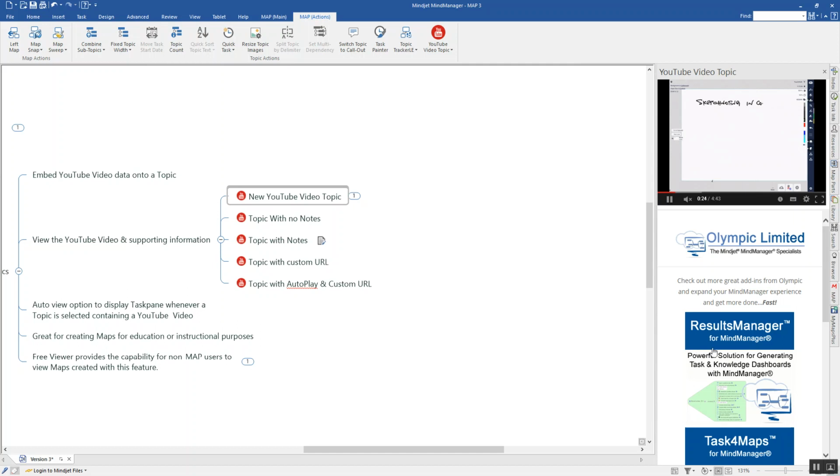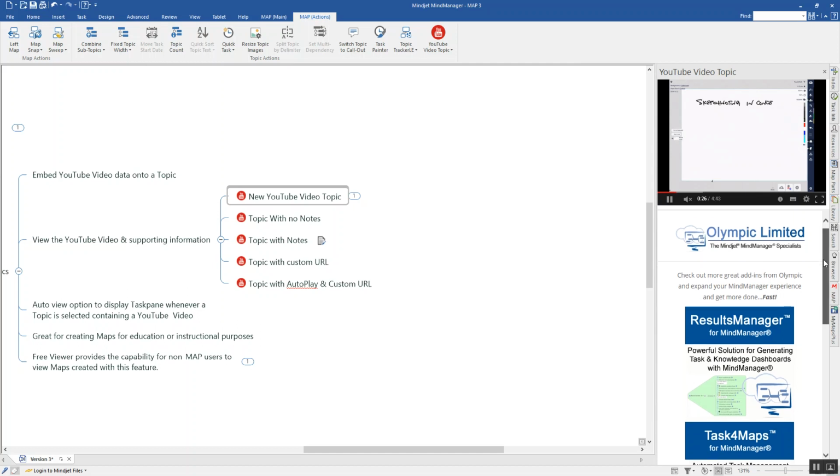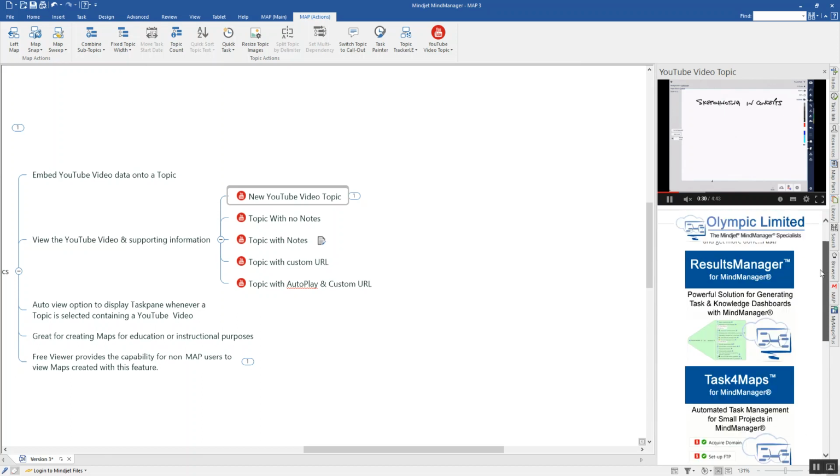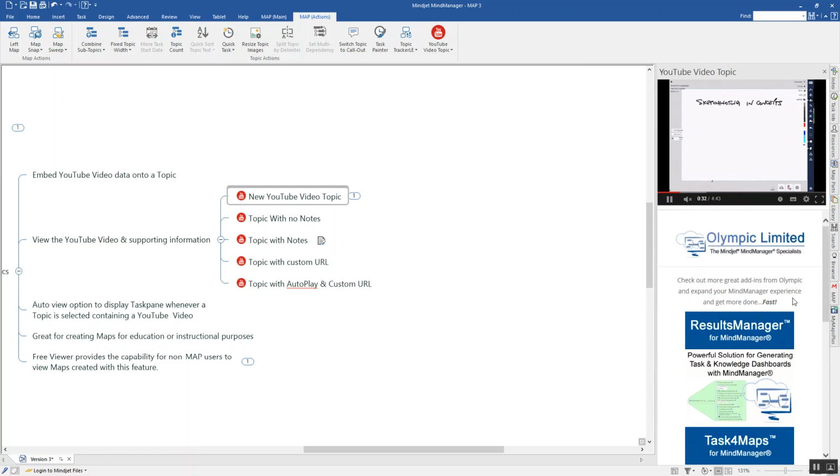The default URL is basically a landing page from our website, which shows some of our other add-ins. In future versions we're going to add the ability for you to put your own default URL in there, so that you could, I don't know, perhaps display your home page or something like that. So what we're going to do now is look at the different ones. So that's a topic without notes, pretty much the same as what you've just seen.